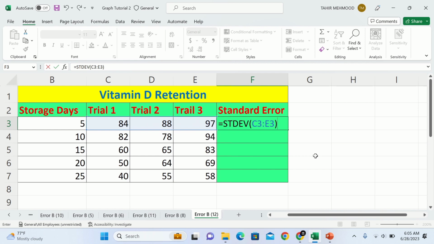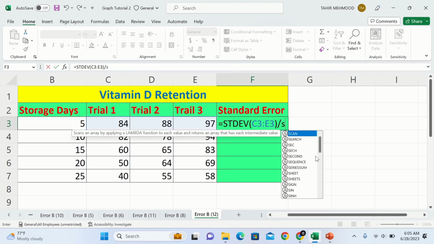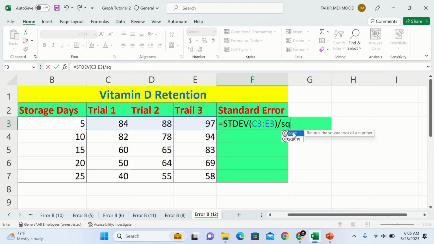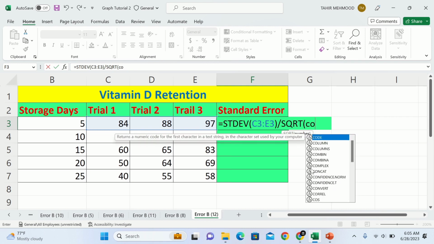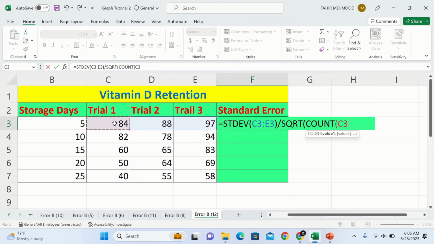Now we have already discussed that standard error is the standard deviation divided by square root of number of values. I will write divided sign, square root SQRT, double click on it, square root of number of values. You can simply write 3 because we have 3 number of values. If you have large number of values, then you can write count. Double click on it, select the range of cell, close the bracket, then again close the bracket.